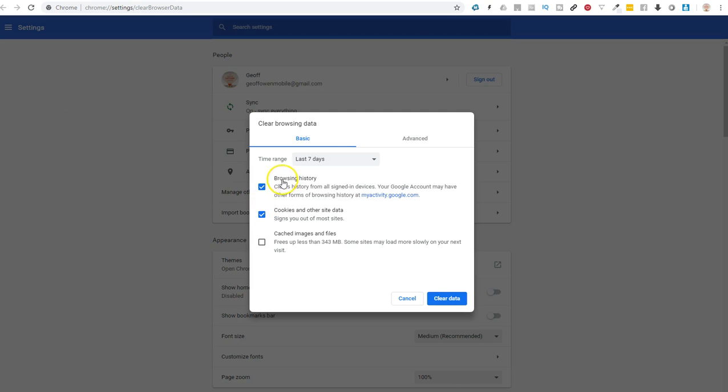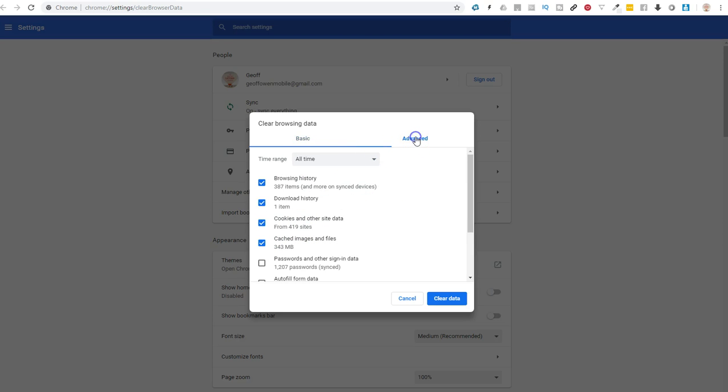When that page opens, you've got the Advanced and the Basic, basically Browsing History, Cookies and Other Data, Cached Images and Files. I'm just going to click to the Advanced, and I've got it selected for Cookies and Cached Images and Files. And I want to do it for all time. I'd say you can choose whether it's the last few days or weeks, but I'm going to do all time, and this might take a while.